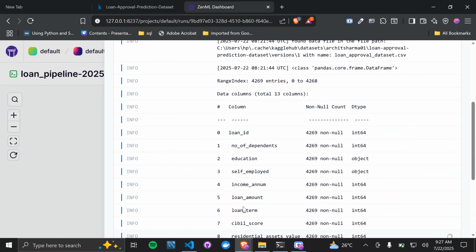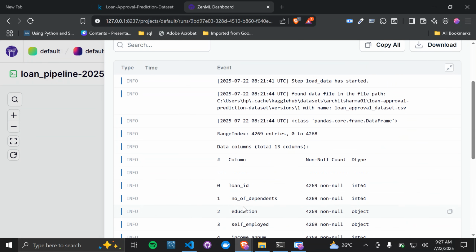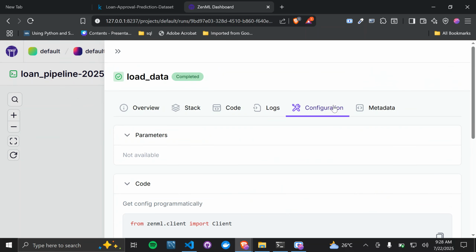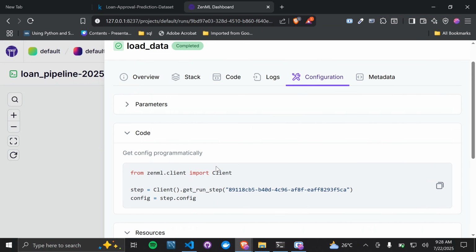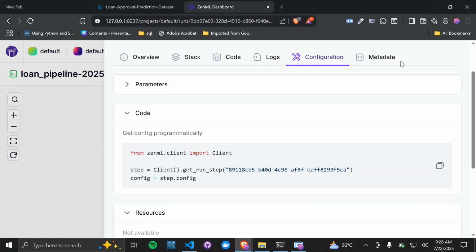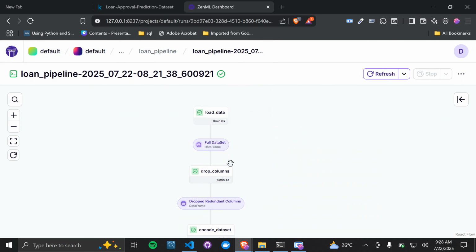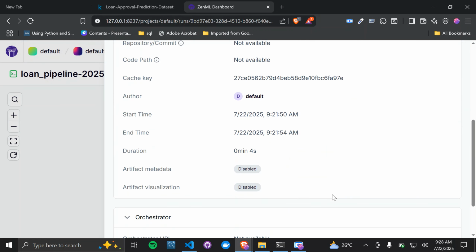Right. So yeah, that is fine. If you check, you can actually do this for the majority of steps, and you can check the metadata and all of the configurations, all of the code to recreate the step, to get the configuration of the step, everything you can get it here, and there is no metadata here. So for drop columns also, the whole thing is here.